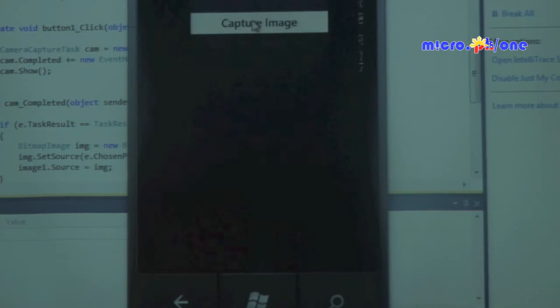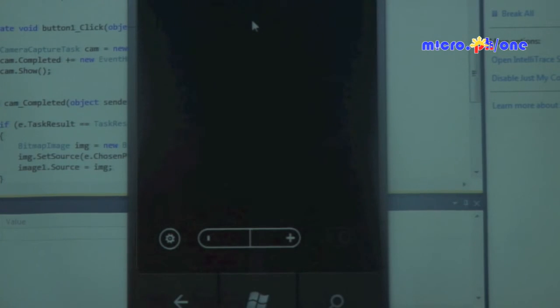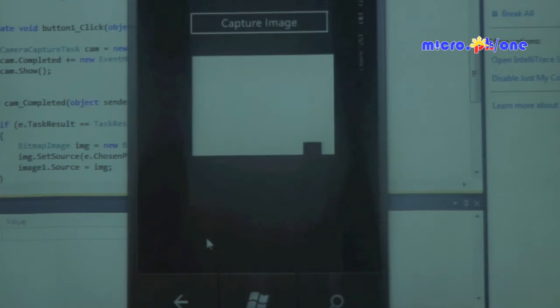If I click on this button, it will launch the chooser. So this is the camera. It's not showing anything because it's really just an emulator, but I can capture an image here, and it asks me if I would like to accept. If I choose accept, then the image is there in my image box. Okay, so at least I have one demo that's working.